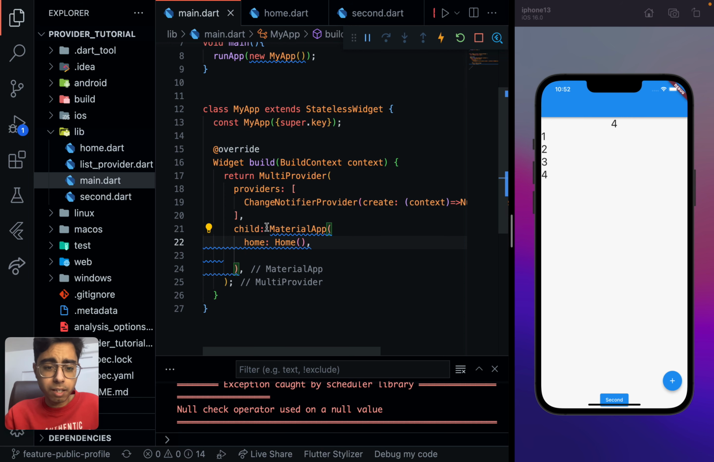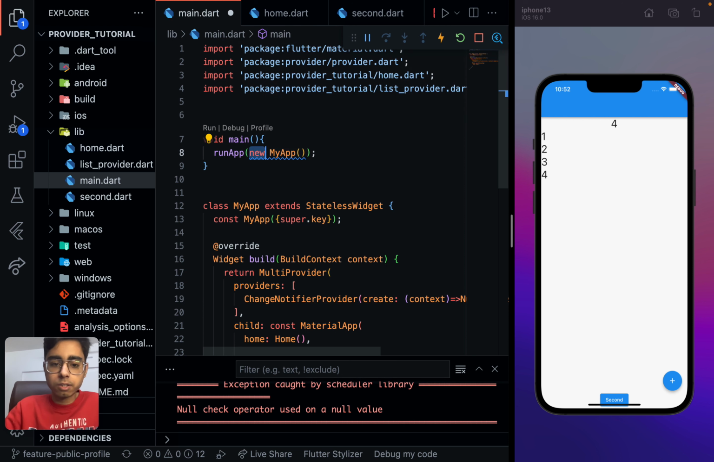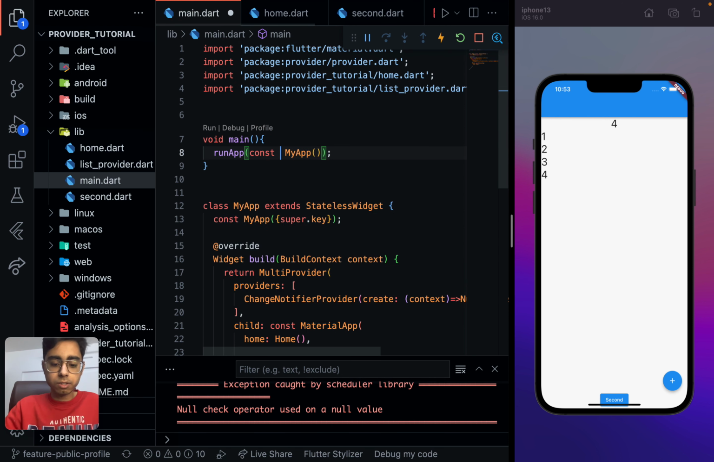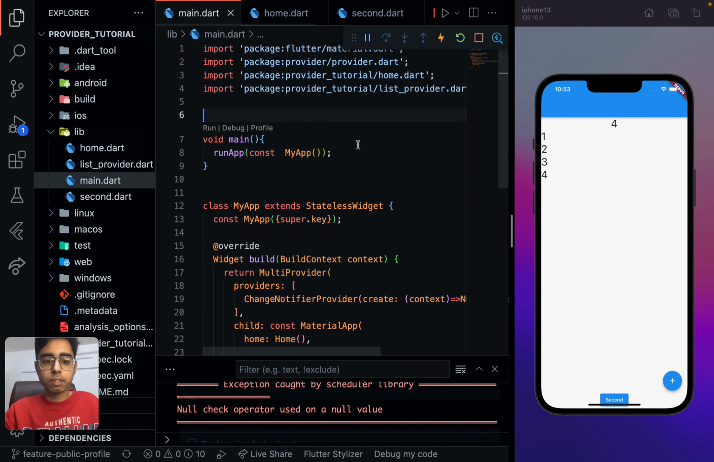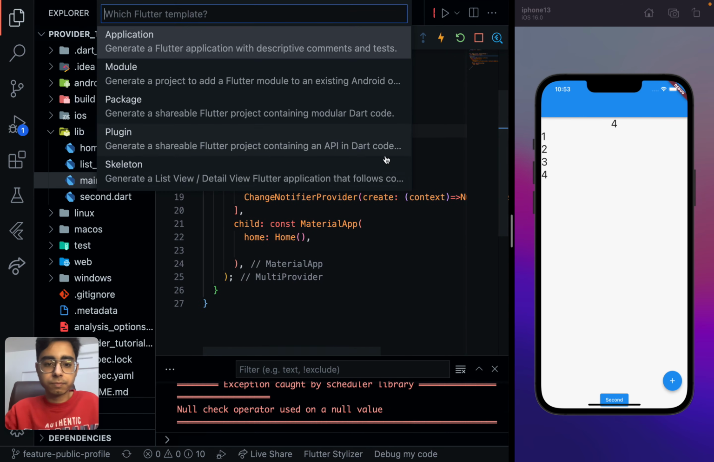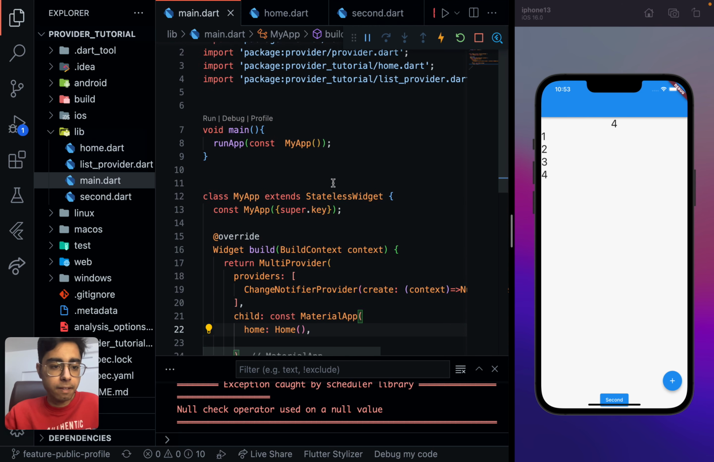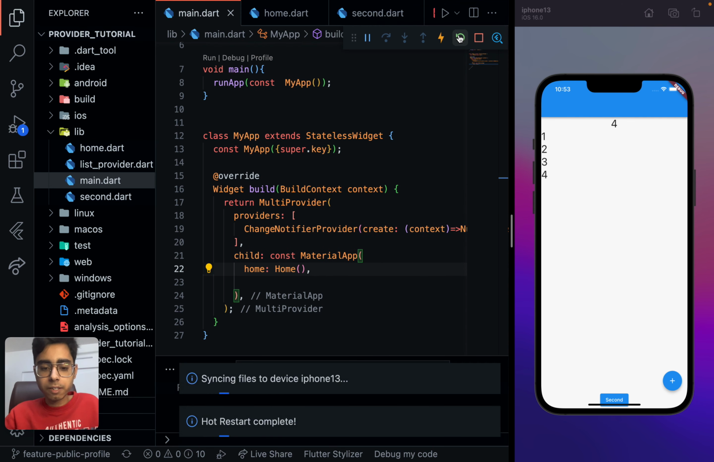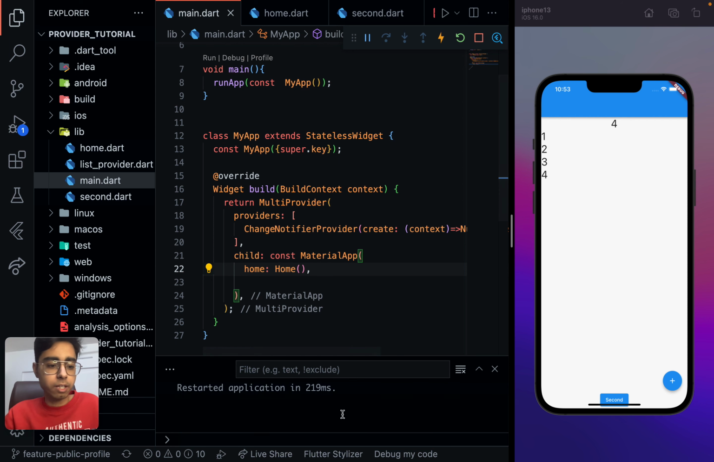Right now, let me take care of this thing also. Define it as constant. Okay, const new is not required. Perfect. So this is done. Now we can start utilizing that over here. So let me just refresh the app. Perfect. There is no error in the console.